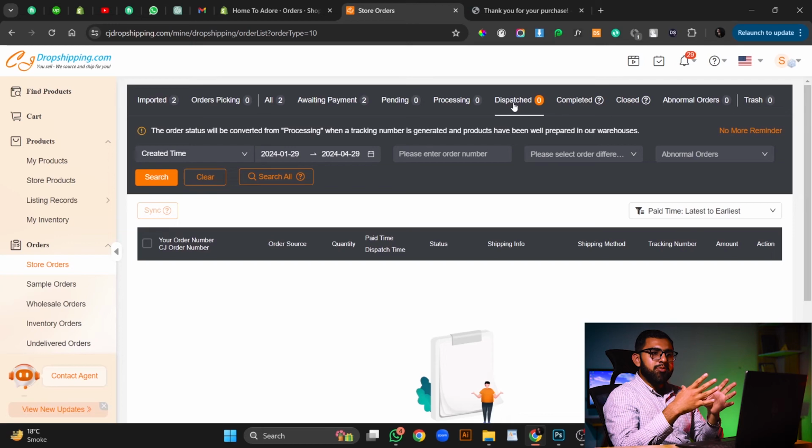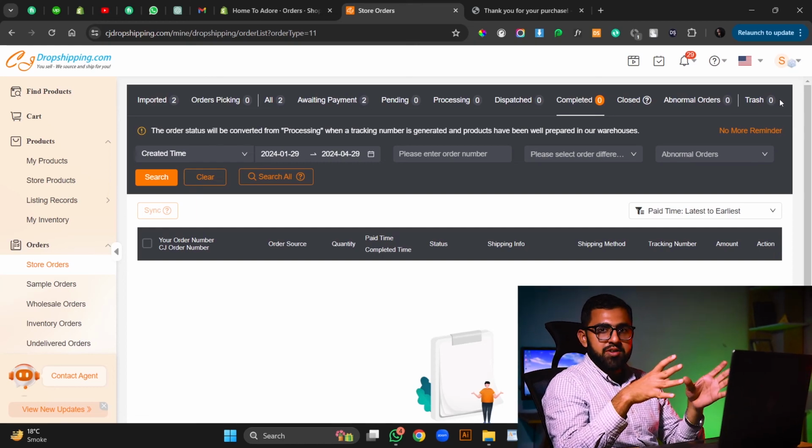Once the order is received by the customer, it will go to the completed or closed section. If there are any issues with the order, for example, the shipping address wasn't correct, it will go to the abnormal orders option. And if you decide to not fulfill any order, you can send it to the trash section. So this is all we needed to cover in this section.